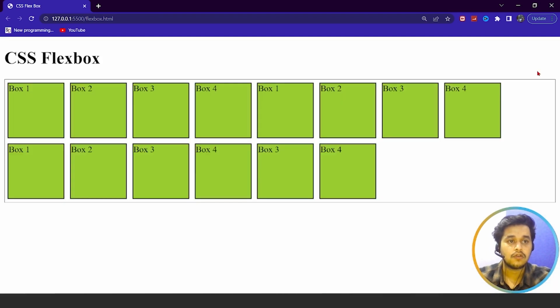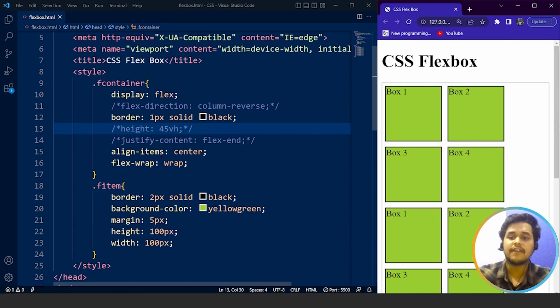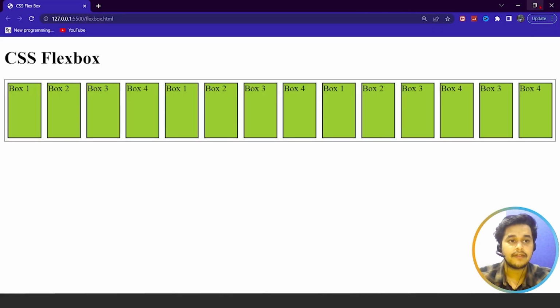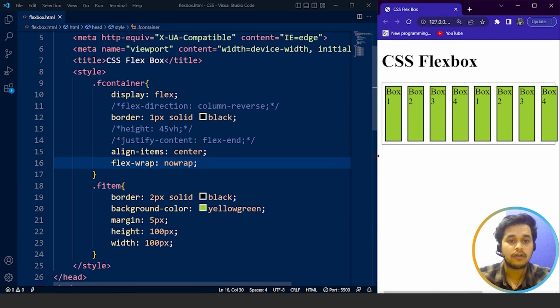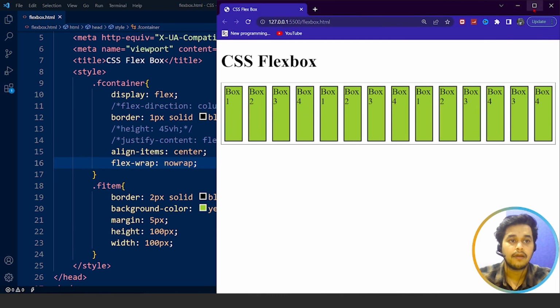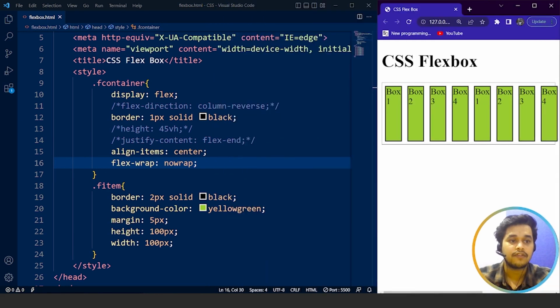Now let me just go back to the program. We have different values for flex wrap. If I write here nowrap instead of wrap, save it now. And here you will see, if I decrease the size, the boxes are not wrapped anymore. Fine. See, here they are all wrapped. And if I reduce the size, see the flex container is here and the box is out of the container.